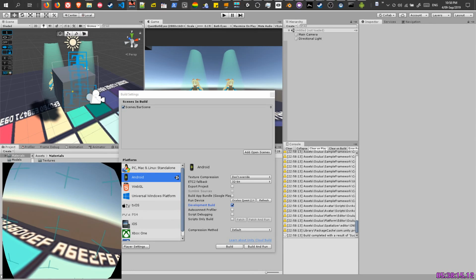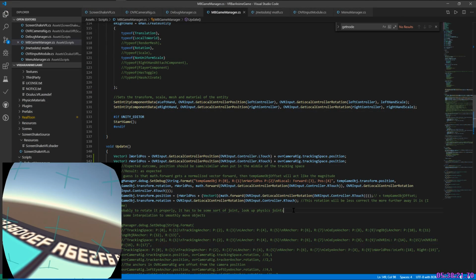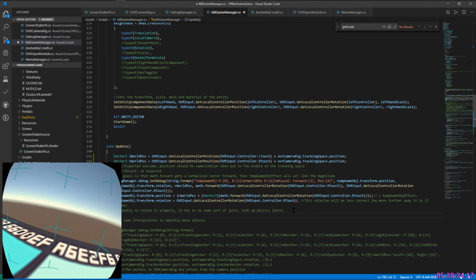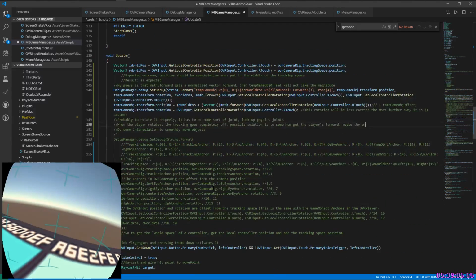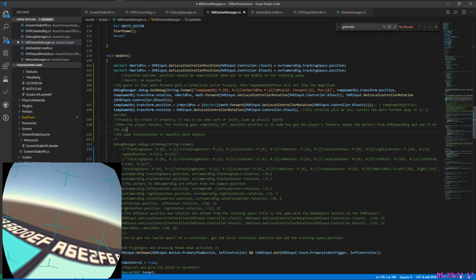Alright, so I think I know the problem. I'm not going to fix it now. When the player rotates, the tracking goes completely off. Possible solution is to somehow get the player forward. Maybe, what was it again? The anchors, maybe camera rig, and add it to the equation.